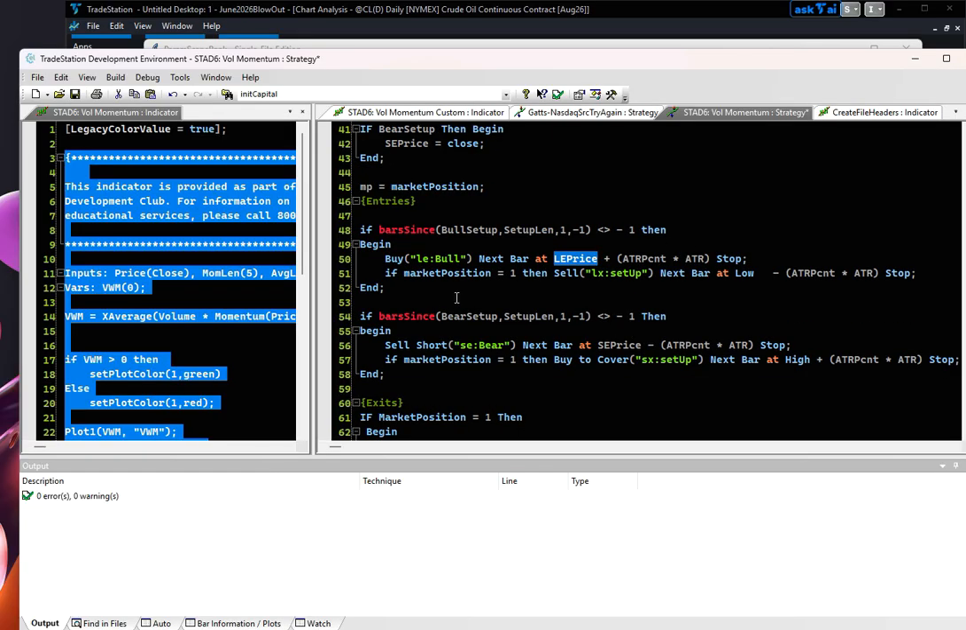And also, if we're within that window, within the first 2, 3, 4 days of buying, and I do go ahead and buy, I'm going to go ahead and sell short, or get out of this trade, at the low of the current bar minus ATR percent times ATR stop. And that's like an initial protective stop.